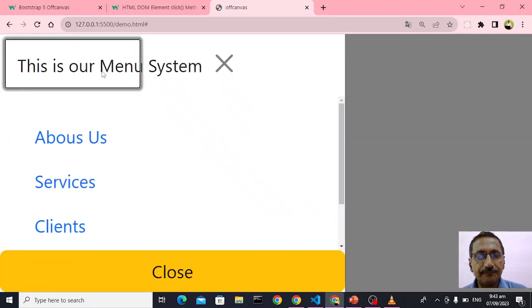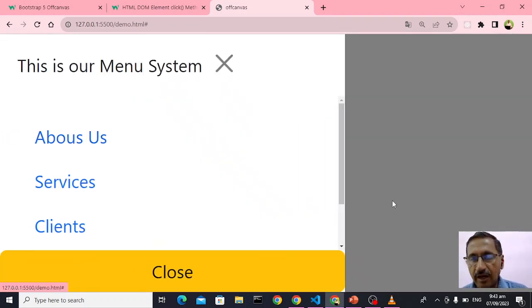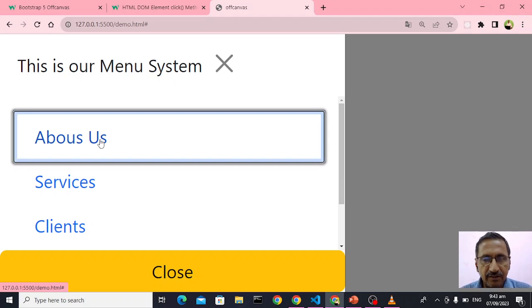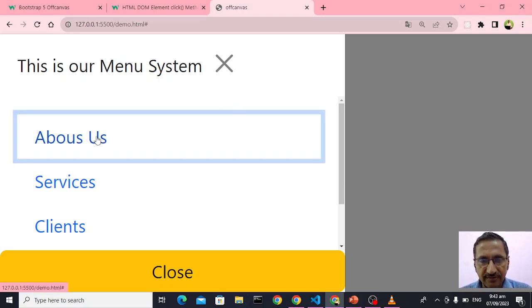See, open canvas. Now when I click on about us, I want this window to be closed automatically. Now we need to apply some kind of programming concept here. When I click on about us, it does not close this. It should close this window when I click on it, and then show me information about us.